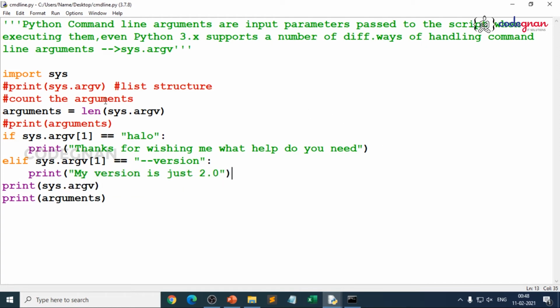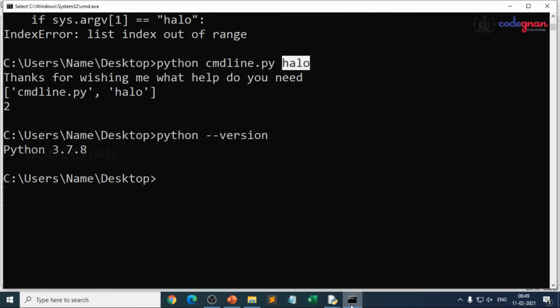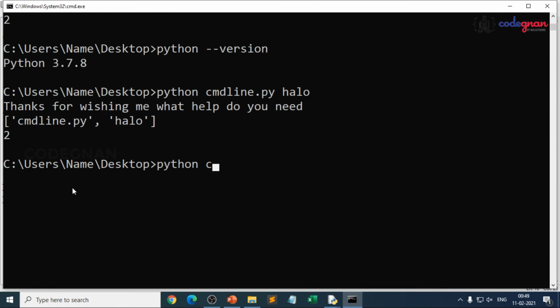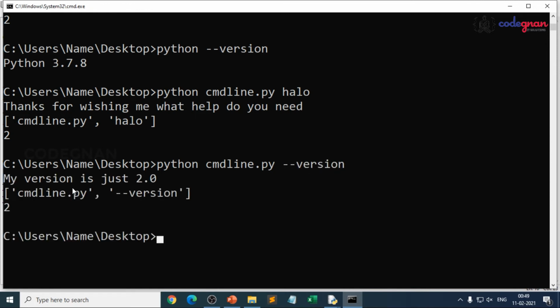So save it. Never run from the script mode here, because you should enter these commands. So go to your command prompt, and that is the reason I told you the Python path should be added over there. So what is the file name? cmd line. And if you give hello, you get whatever you gave. But I wanted to give not hello, but --version. It's simple. When you gave version, it prints my version is just 2.0. The first one is your file name, and the other is the argument which you gave.